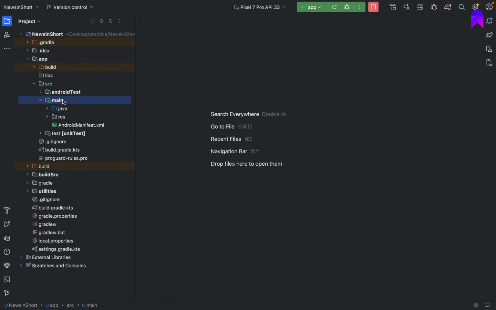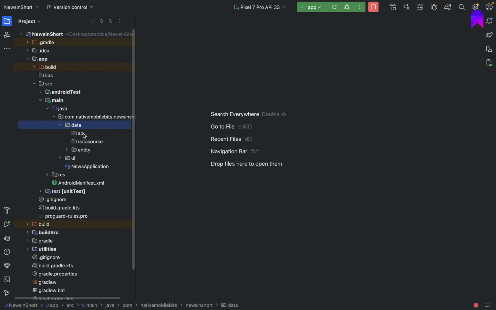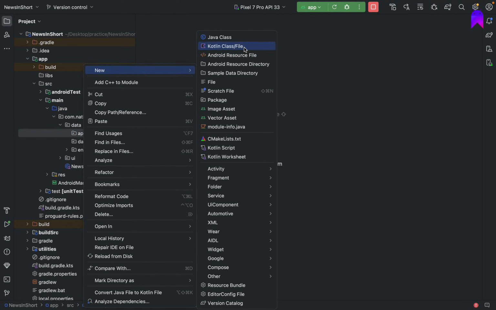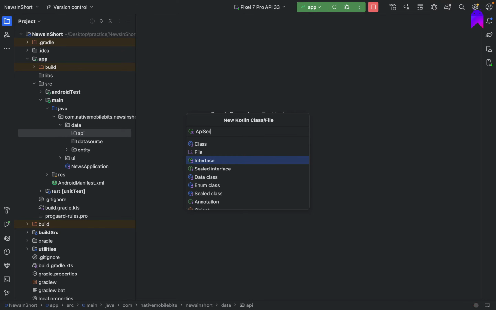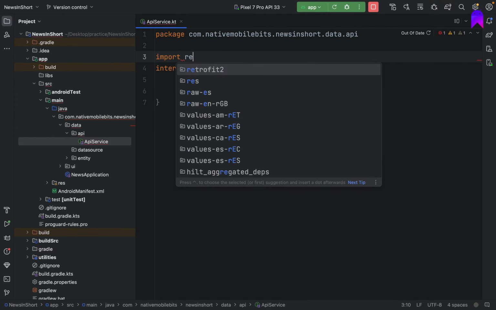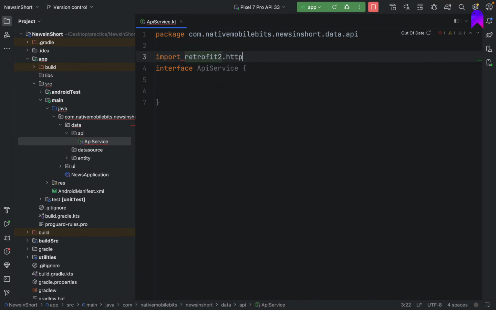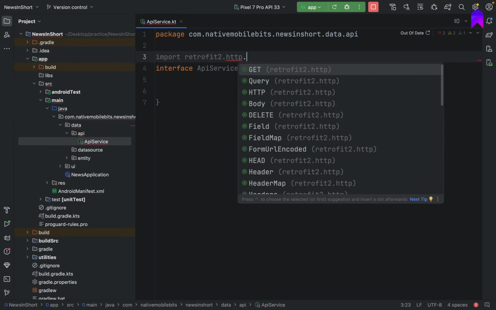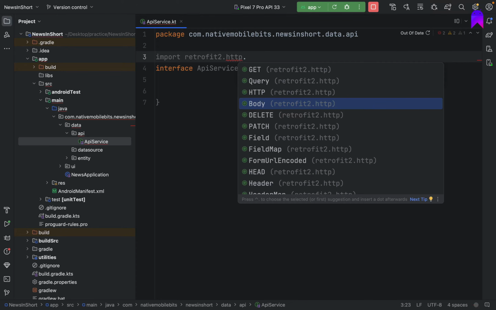We can come inside source, our data layer. Inside API we can create one interface and we can call it ApiService. Okay, inside this we can access all the endpoints. We can define functions for all the endpoints with GET, POST and so many other things. If I just show you, if we import retrofit HTTP, then we have so many annotations. If we have some GET URL, we can use this. If we have POST, we can use this. We also have for Query, Body and so many other things.